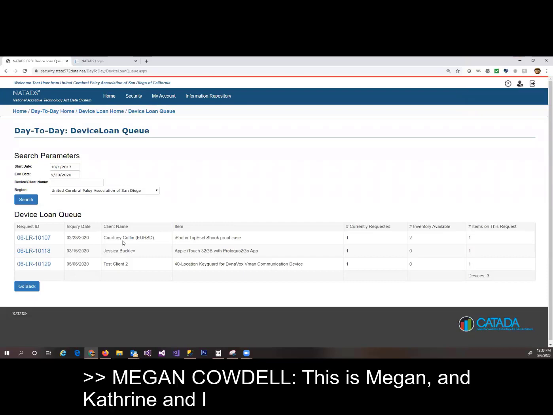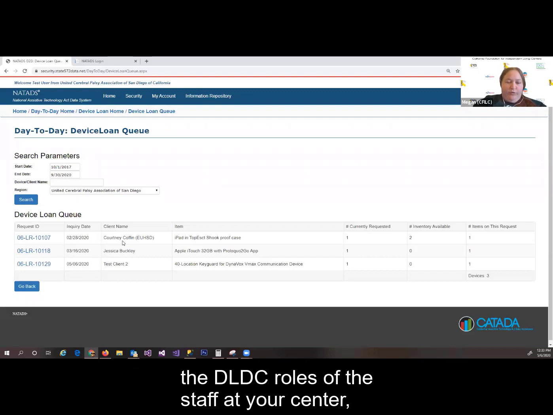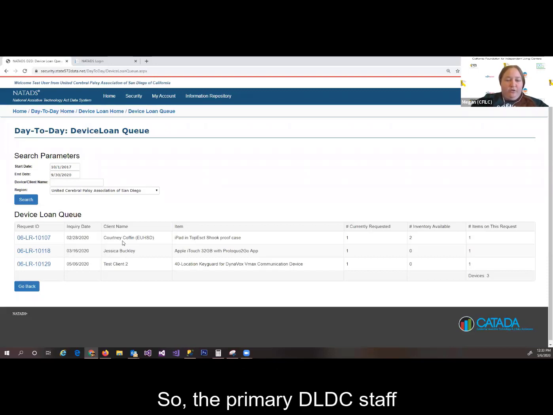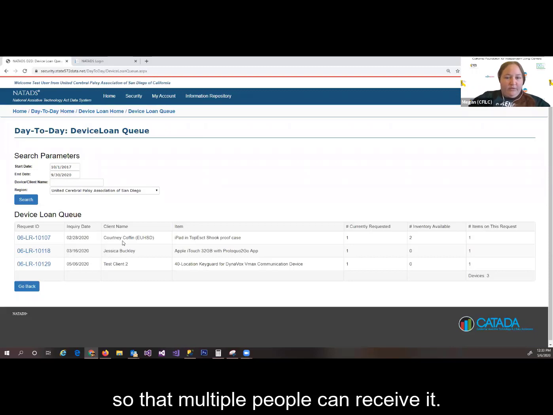This is Megan, and Catherine and I had connected with each of you to get the DLDC roles of the staff at your center. So we will be filling that in based on what you gave us. So the primary DLDC staff will be the one receiving those emails, or you can create a group email like Vance just suggested so that multiple people can receive it.